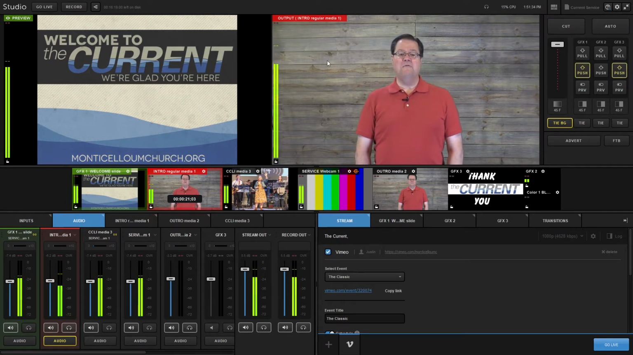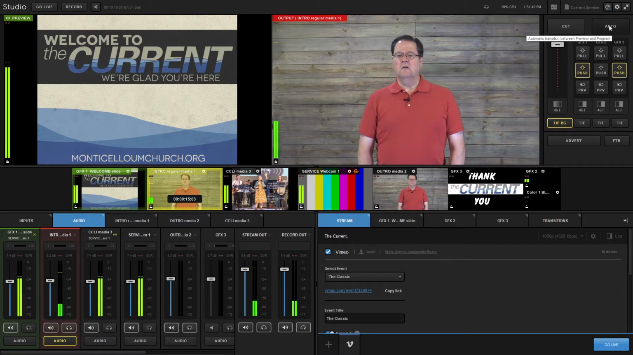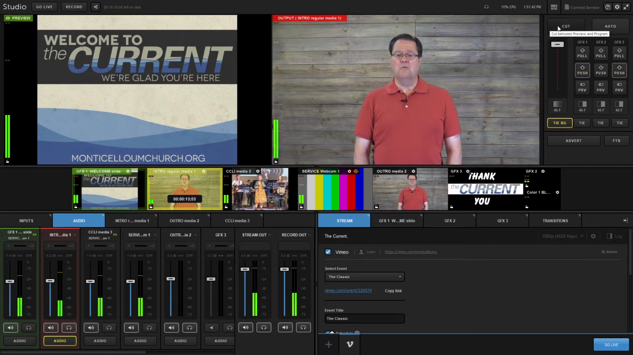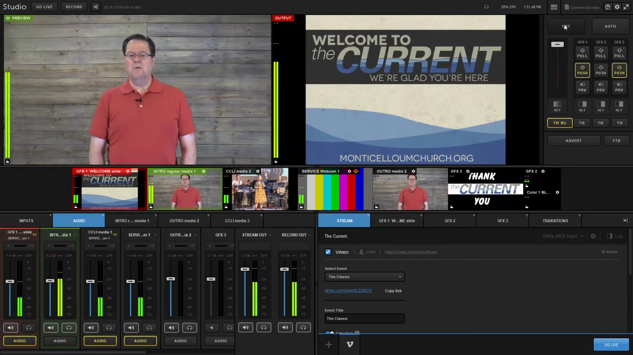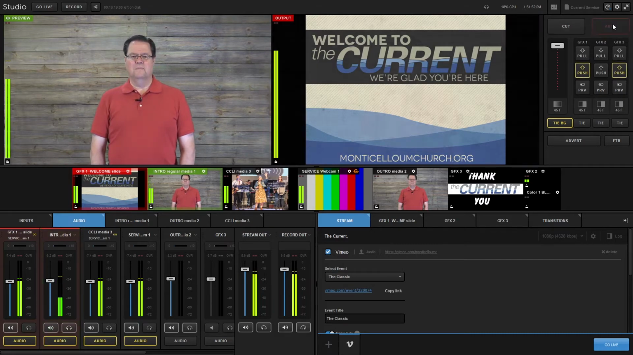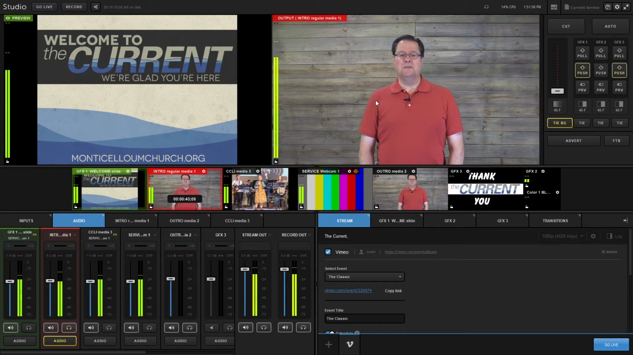Now, the next thing to know is you can also do stuff like if you hit either cut or auto up here, cut will just swap sides, and then if you did auto, then it would be a fade in, so you could do it that way as well.